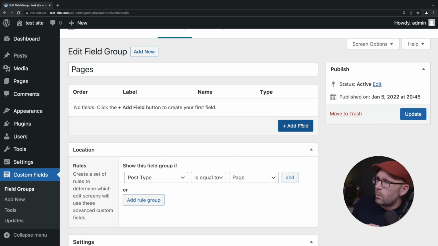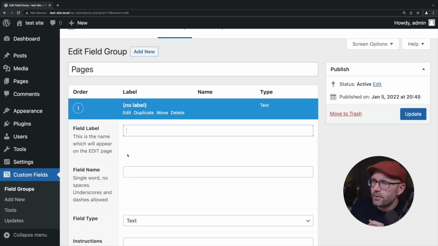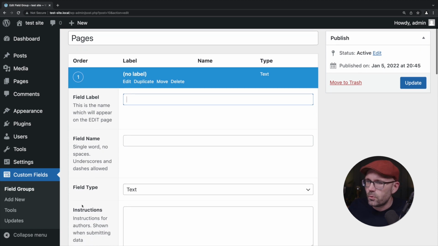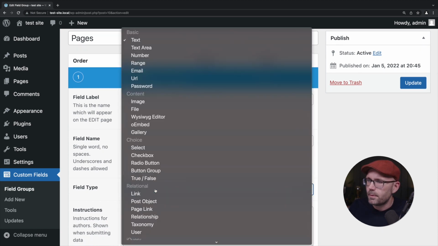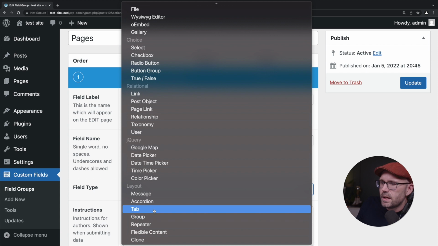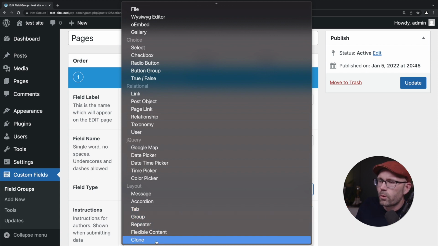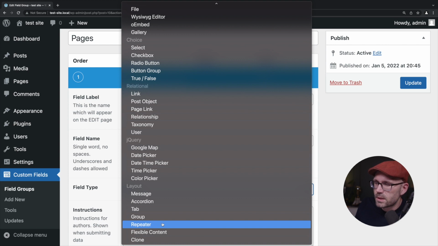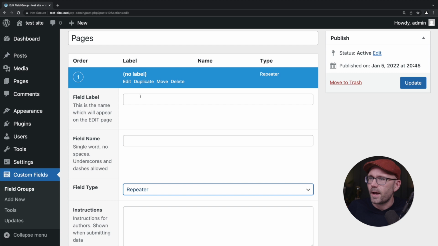Now, what we can do is click on add field. And before I give this a name, I do want to point out the field type. You now will see a set of fields down below that were not previously available to us. And the one we're going to be focusing on in this video is the repeater field. So we'll click on that.